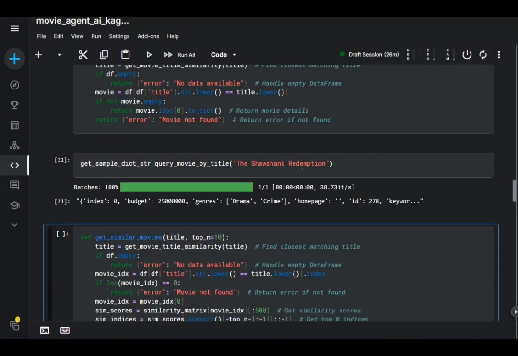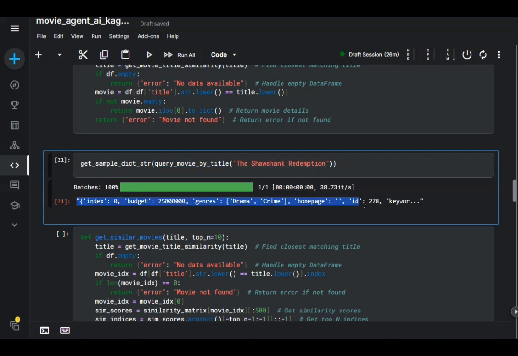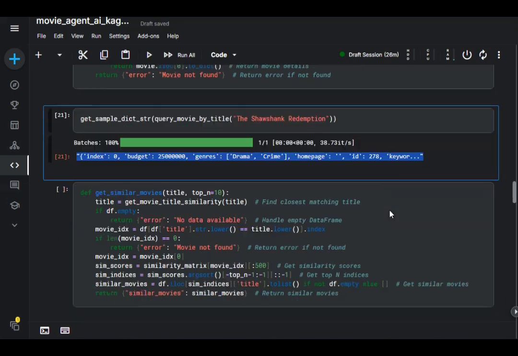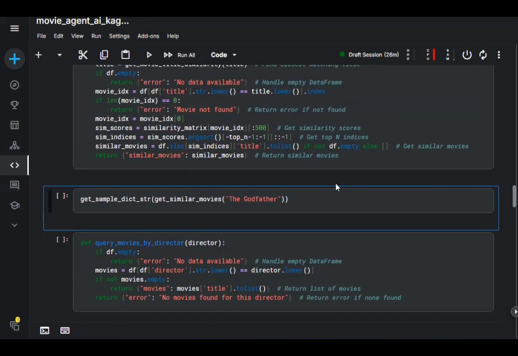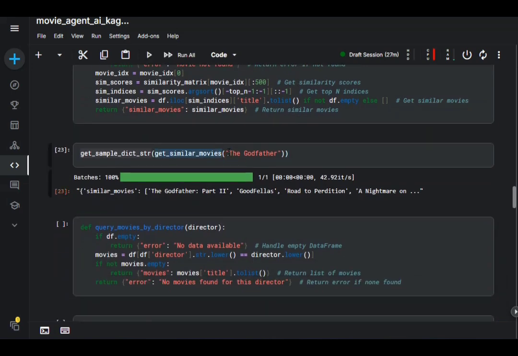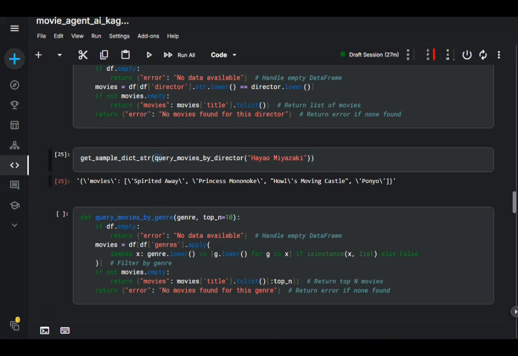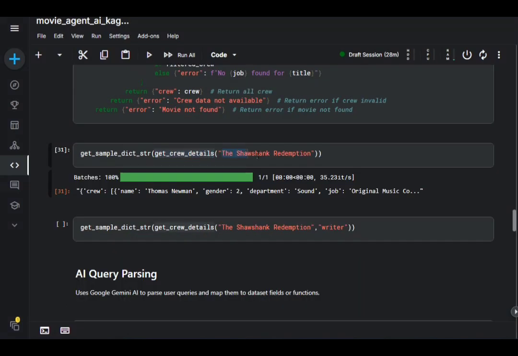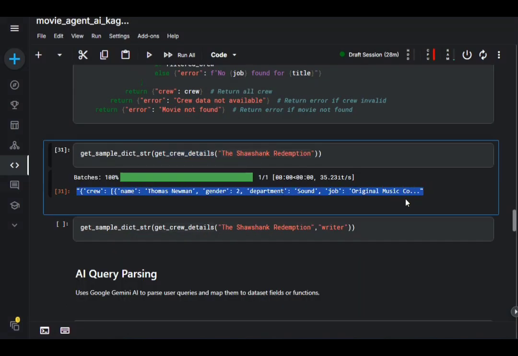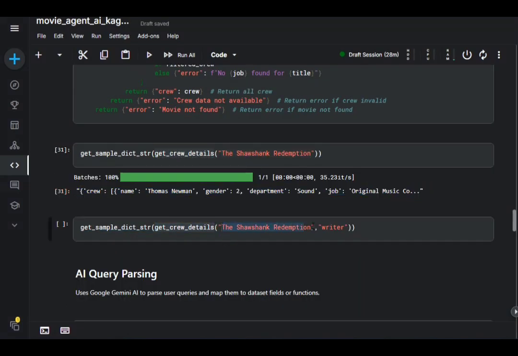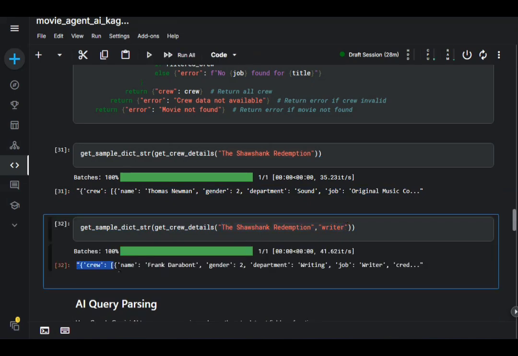Now, the Query Functions section is the heart of the system. I wrote functions to answer specific questions. One finds movie details by title, another lists similar movies, and others filter by director, genre, or year. For example, I can ask for Christopher Nolan's movies and get a list right away. I also handle crew queries, like finding a film's writer. These functions took time to get right, but they make the system versatile.